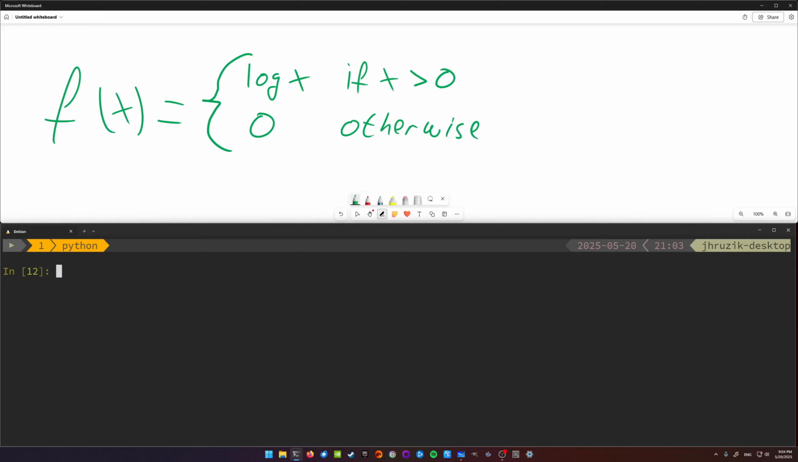So I'm going to import something. I'm going to say import math. So I need the math package. I say define f of x, and x is an integer, and it returns an integer. If x is greater than 0, we are going to return, well, we're going to take the log function from the math package and I put x in. However, else I return 0. And I can also call it, let's call it on the number 4.